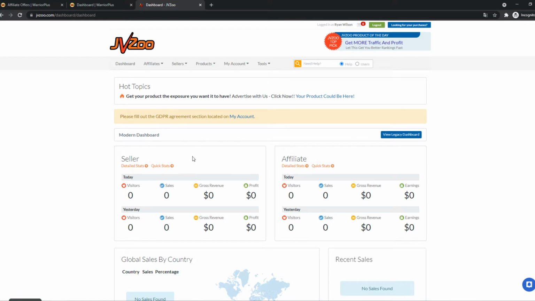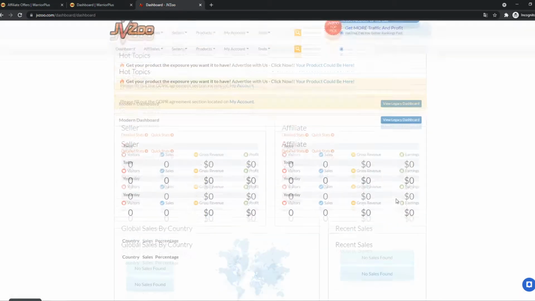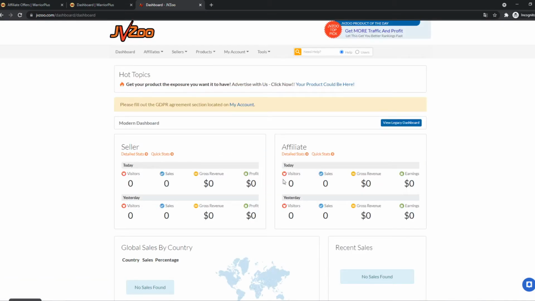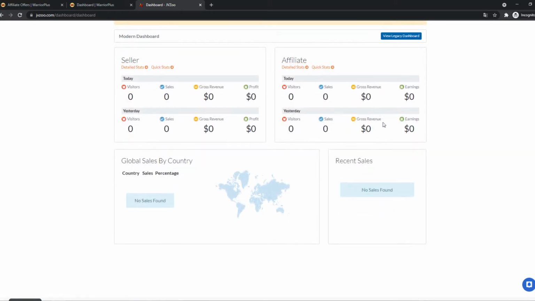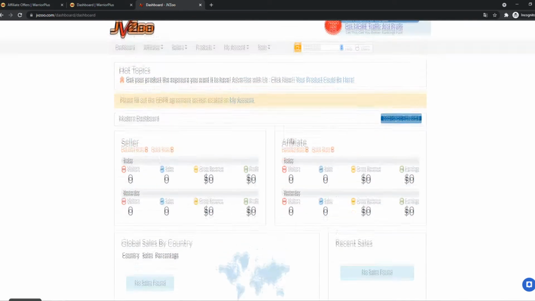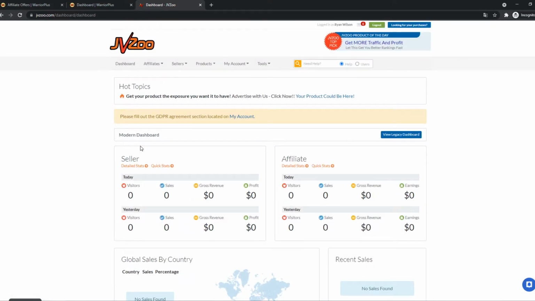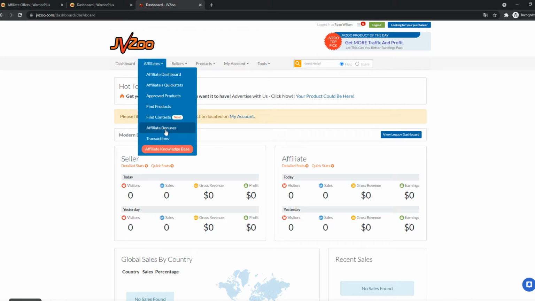Once you've created your account, you'll be on a page like this, and this is your dashboard. Here you can see your visitors, your sales, your revenue, and all that stuff, also from yesterday, and the sales per country. As you can see, mine is pretty empty because this is just a demo account, but you want to go to affiliate here, and here we can find some information about what you can do.